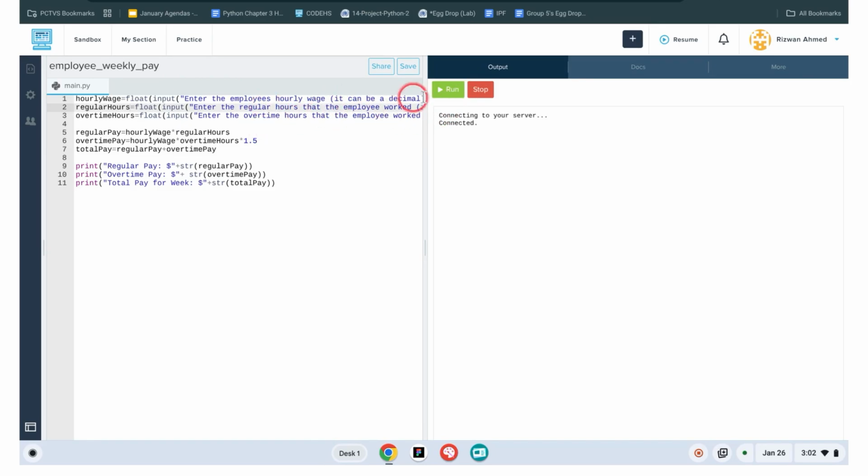Regular hours here, this is also a float variable that's asking enter the regular hours that the employee worked. It can also be a decimal. So maybe we worked a total of 33 hours and maybe another half an hour throughout the total week. So it'd be 33.5 hours.